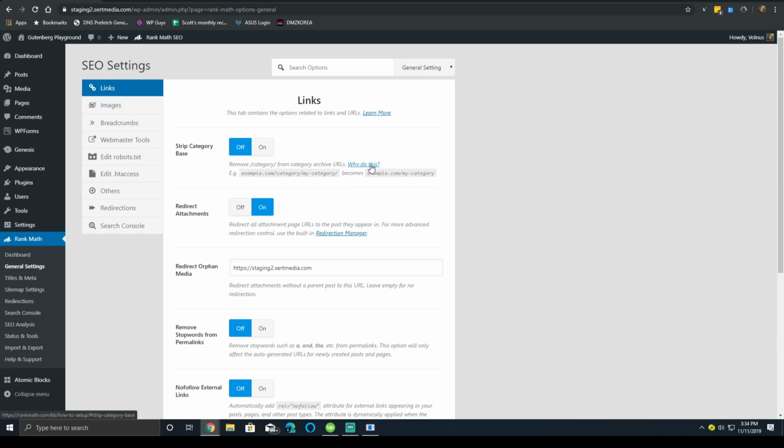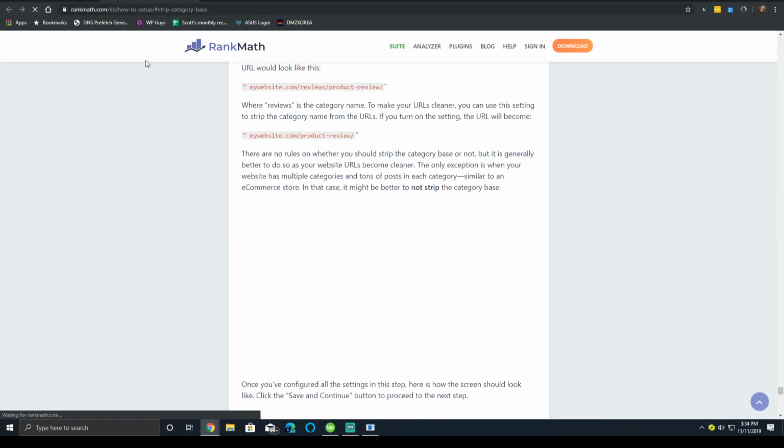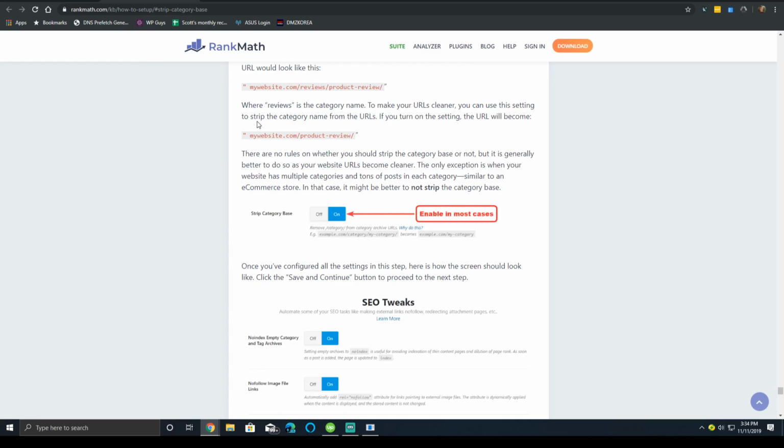They have a thing that says, why do this? And you're going to go to this, and it says, where reviews is the category name, to make your URLs cleaner, you'll want to use this setting to strip it. There is not going to be a direct SEO benefit from stripping your category base from your archives.